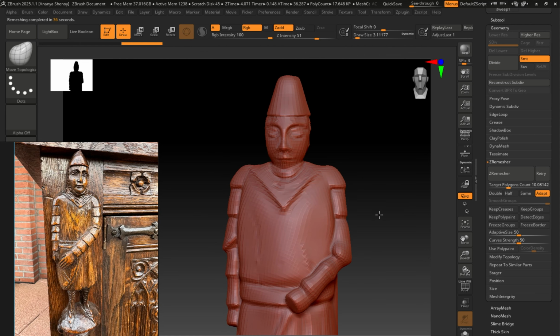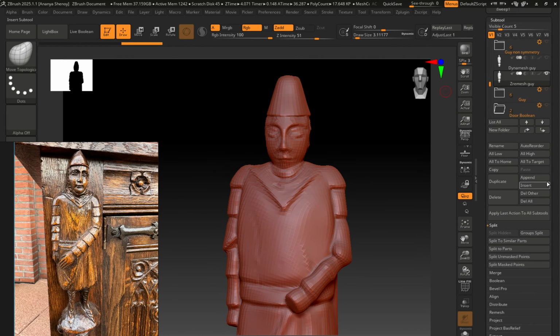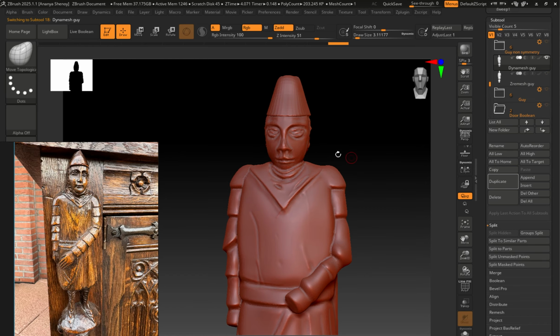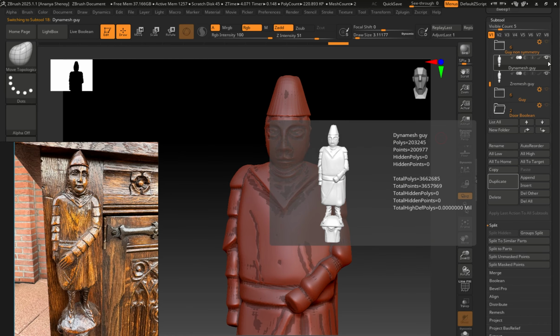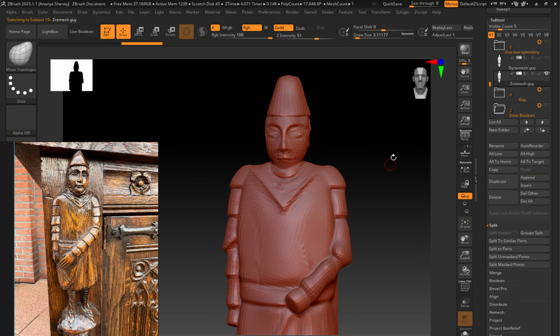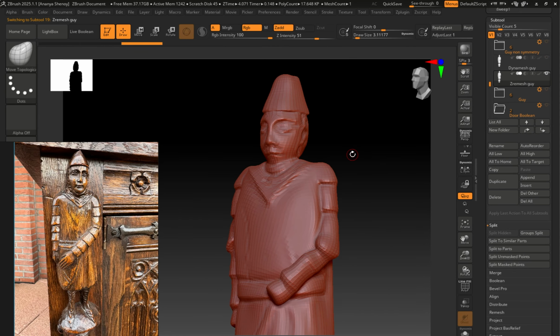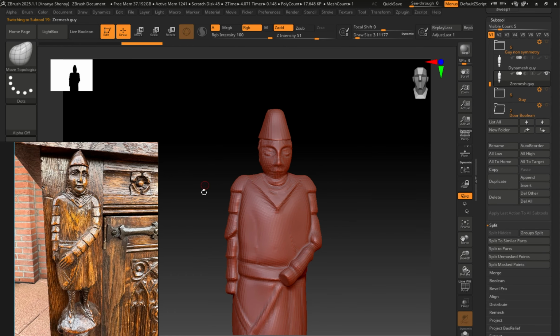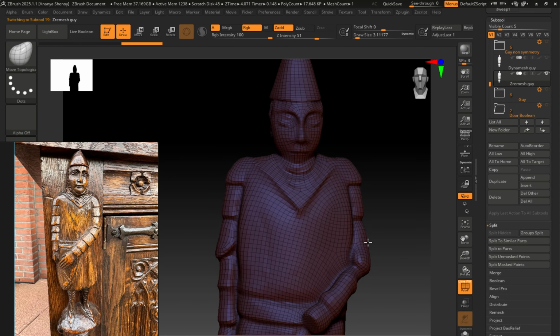But you can see that I have lost a lot of detail on this character. Let's see how much. So let me show you what my actual character looks like. This is what it looks like. And this is what I have right now, which is not great. So my next step is to bring this detail back on this good topology.